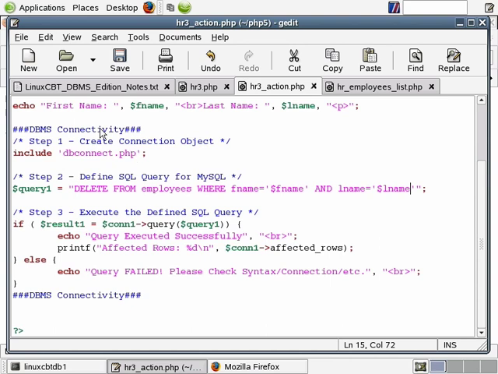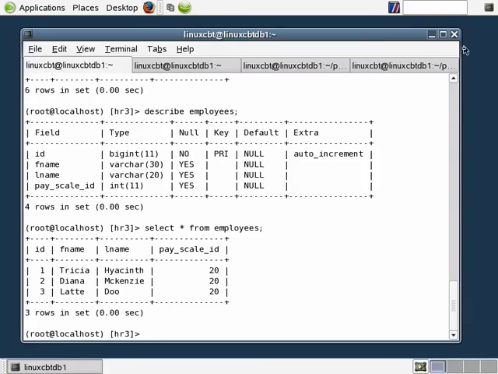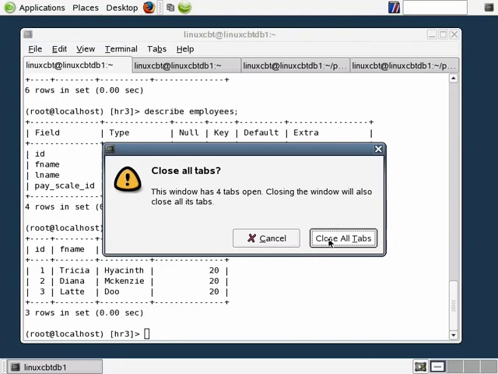But we've effectively managed to integrate PHP with MySQL. Simply use the MySQL API and you should basically have no problems, because it's tuned for version 4.13 of MySQL.